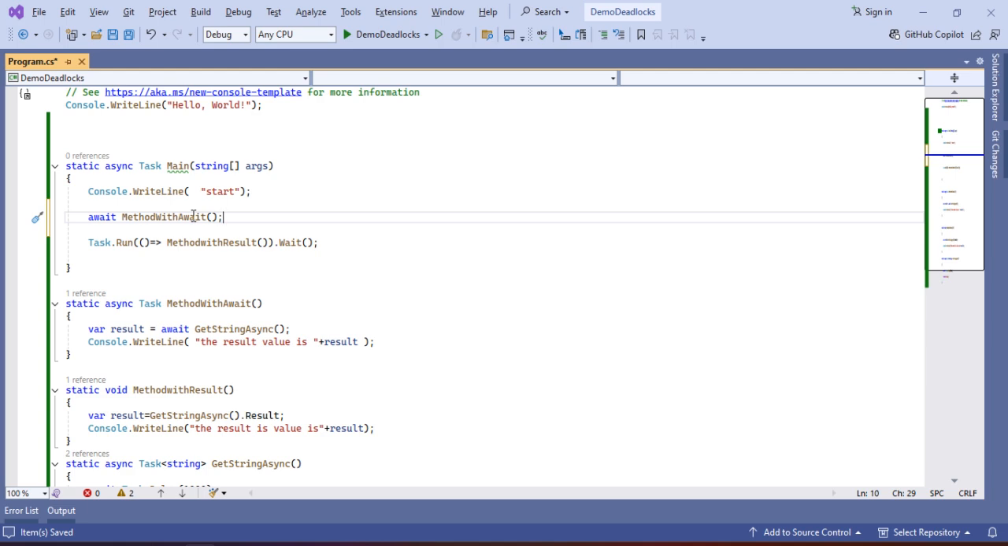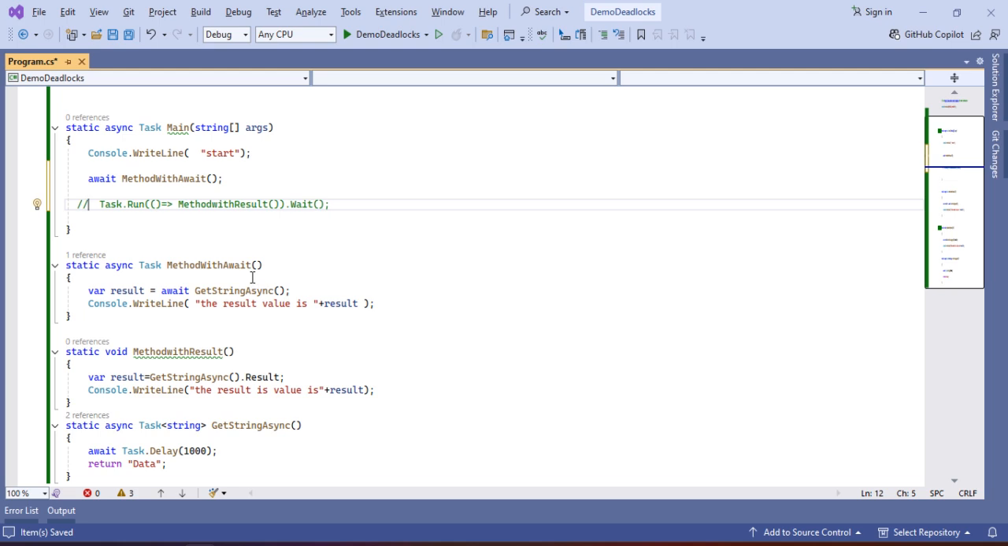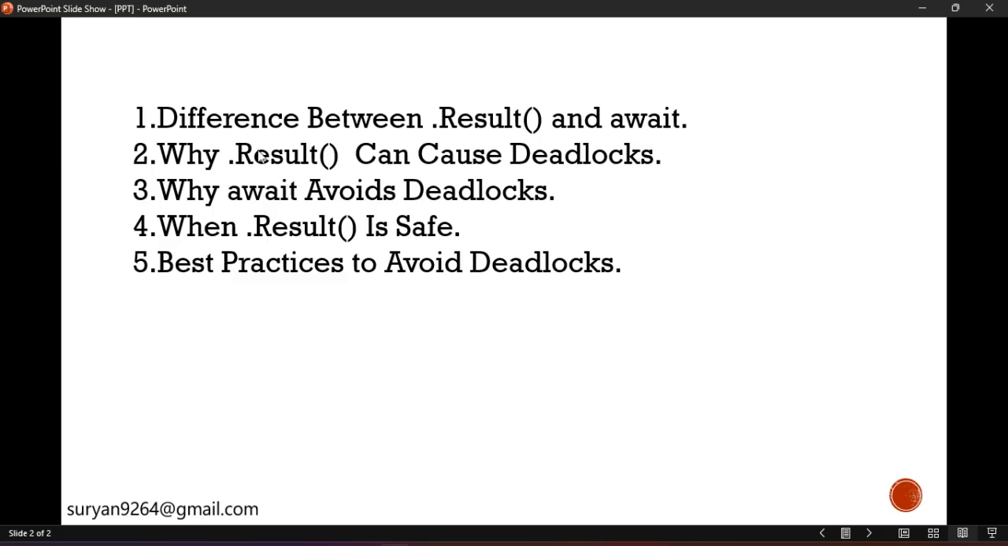If you see here, by using await we can avoid the deadlocks. You can comment. So like this we can use .Result or async and await. If you are mixing .Result and await, or Wait with async, that will lead to deadlocks. We have covered the difference between .Result and await, the second one, .Result can cause deadlocks, and await avoids deadlocks. And the fourth one is when .Result is safe.